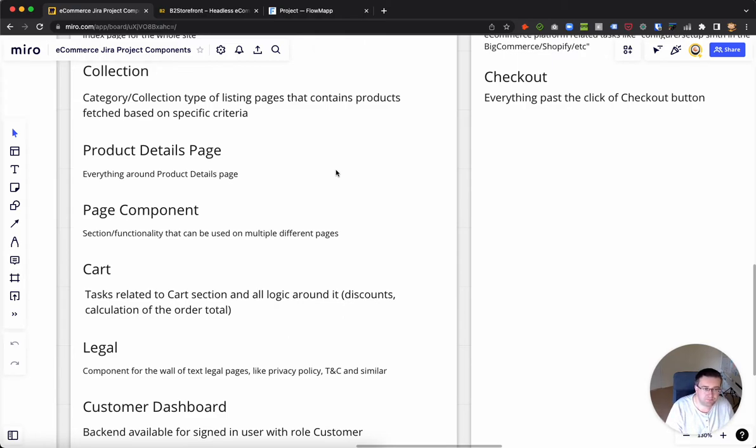Page component. We're talking about a page component as a specific section on any landing page. So it can be a carousel, it can be an image gallery, it can be a call to action section, and so on and so on. Cart. All the tasks that are related to the cart section and all logic around it, like discount calculation, the order total, different types of upsells, downsells, all of that stuff.